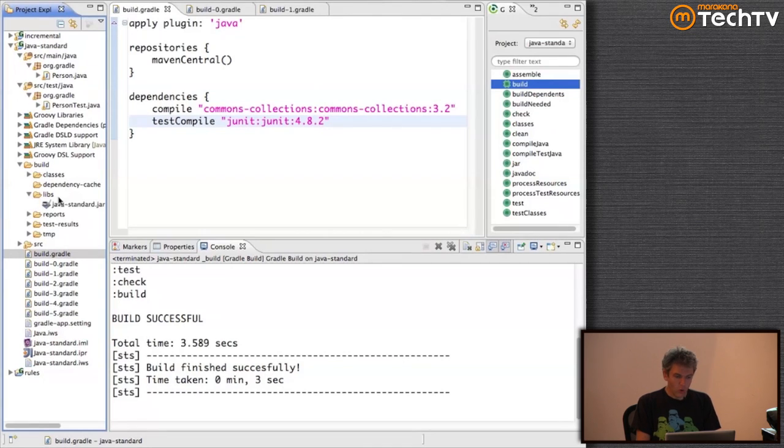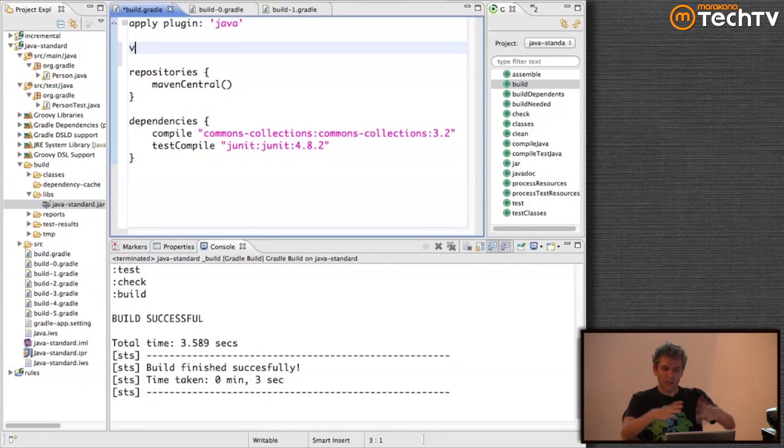OK. So pretty similar to Maven, right? You just say it's a Java project, declare some dependencies, and you stick to certain conventions, and everything works out of the box.